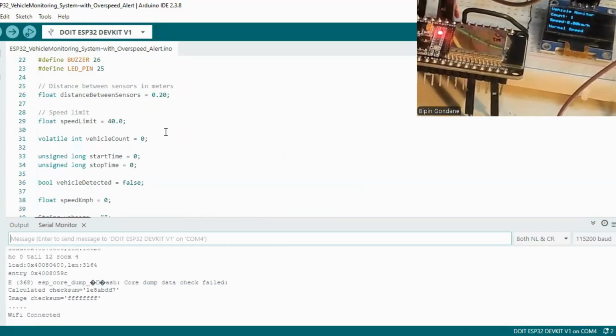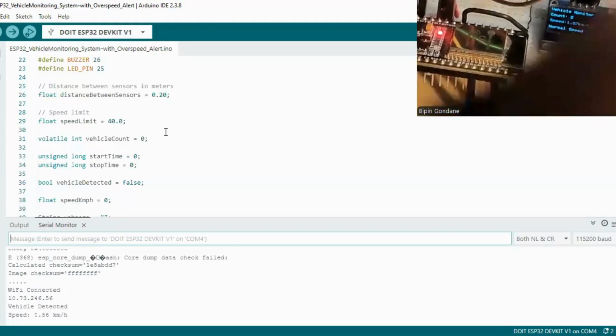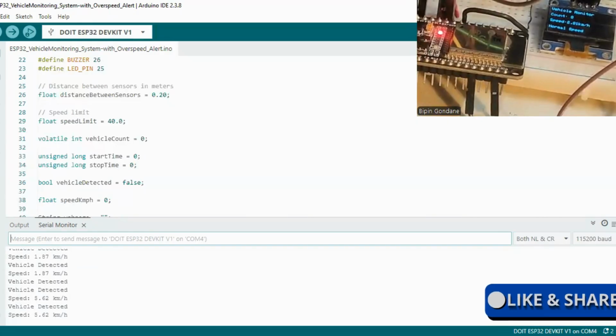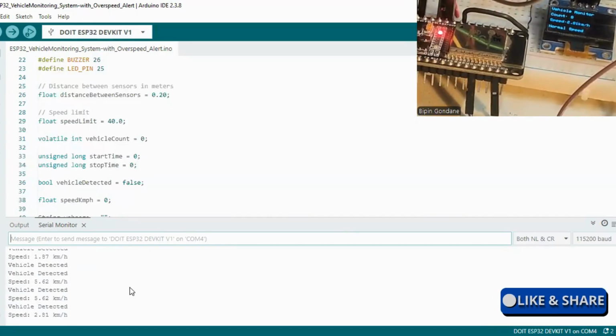And when it starts, you can check the speed and all. Okay. You can see that it's changing. Speed and all is changing. Likewise, it will show you on this also, that is your serial monitor. The speed and all. The light and the buzzer you cannot see. Why? Because the speed has not crossed 40 kilometers, right? And I've already explained where we can use this.